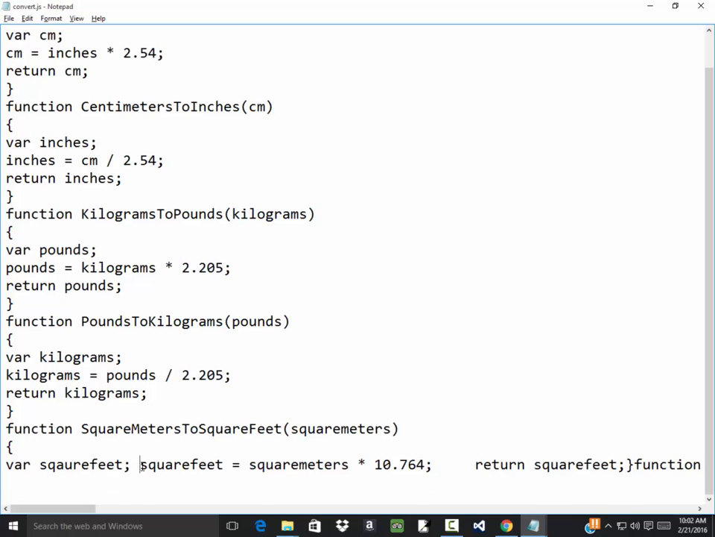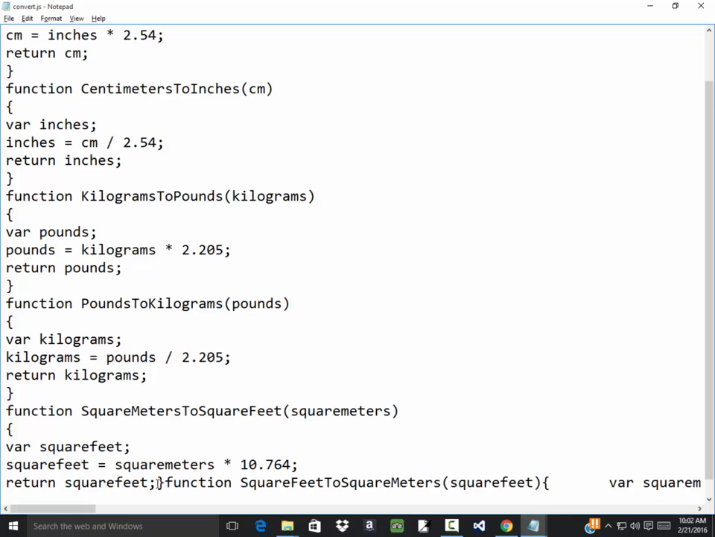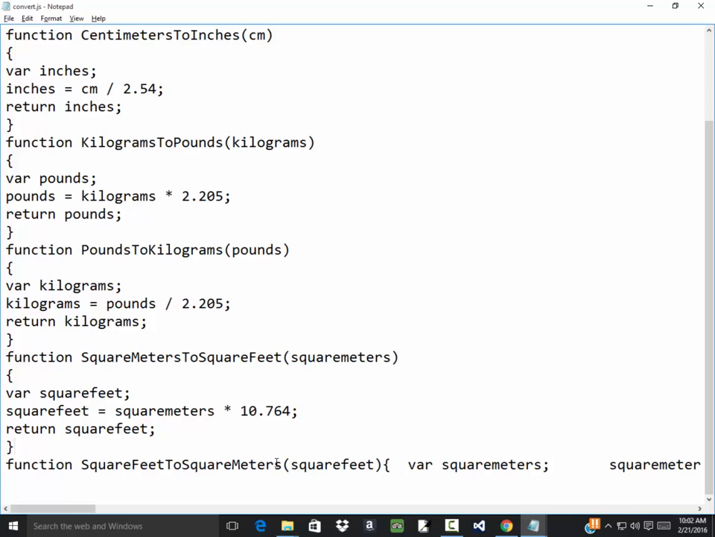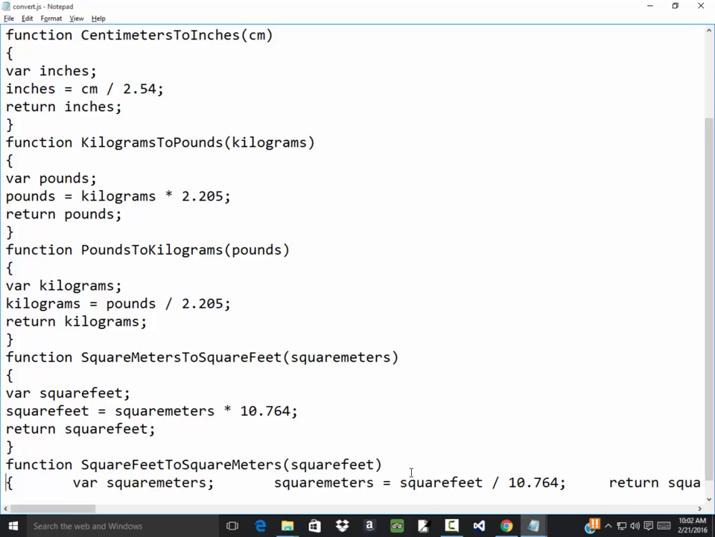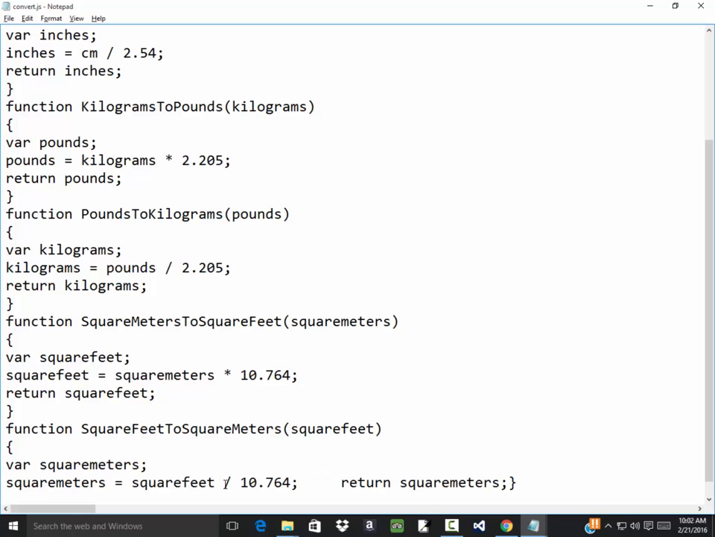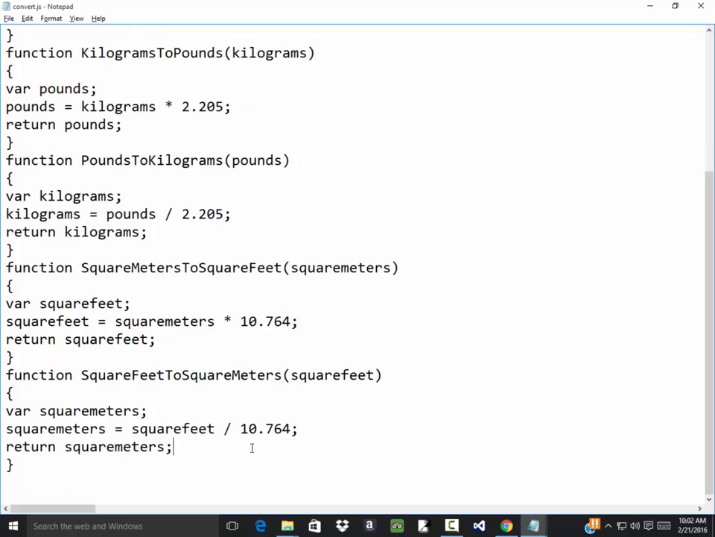Square is spelled wrong there. Shouldn't matter because it'll automatically declare a variable even if you don't put a var there, if that's true in a library. Okay, and then we got this. Square meters, and then return, and then that. Okay, I guess that's it. So let me save that.